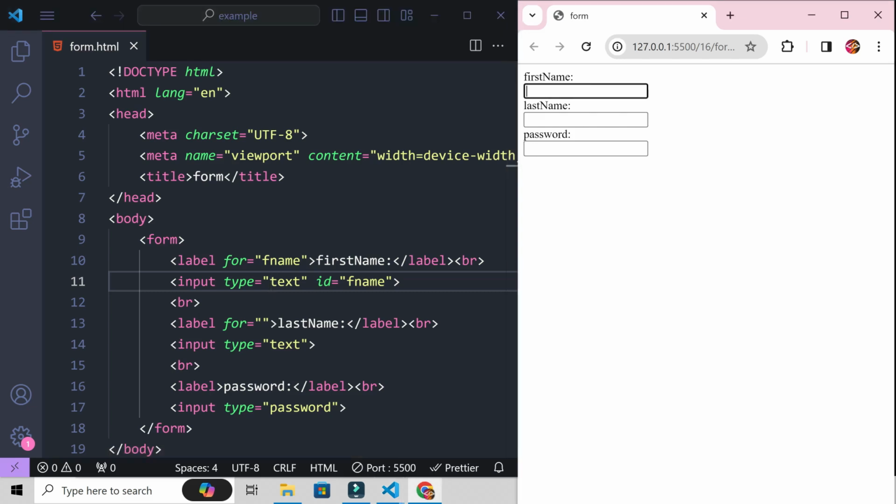Look, it's not like that for the next ones. When I click on the last name, it's not focused on this field. But when I click on the first name, it's focused on the input. When we click on the last name or password, the focus is not on their inputs. We do this for 2 inputs in a similar way.